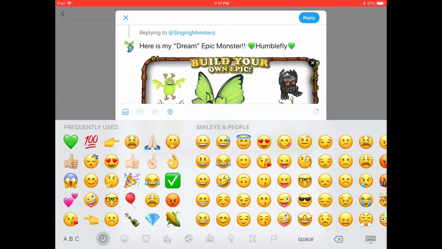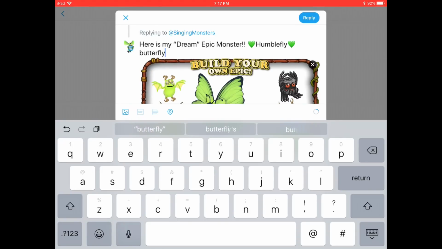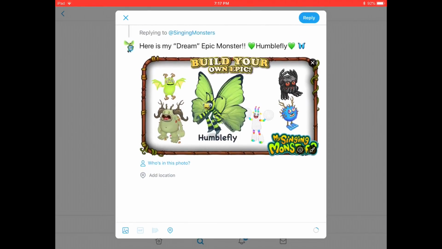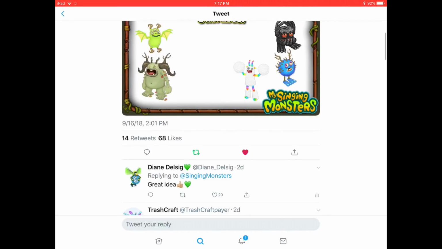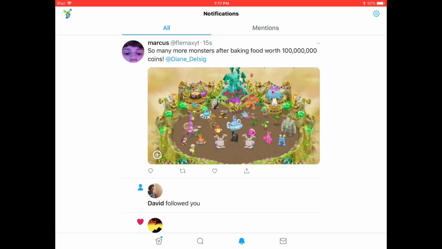I should pop a little butterfly in here. I always type the word to find the little image. There we go. There we go. Excellent. Here's my dream epic Humblefly. Reply. Excellent. All right. Oh, I hope you guys enjoyed this little bit of a tutorial on my ArtStudio. And I'm sure everybody will love the new Humblefly.